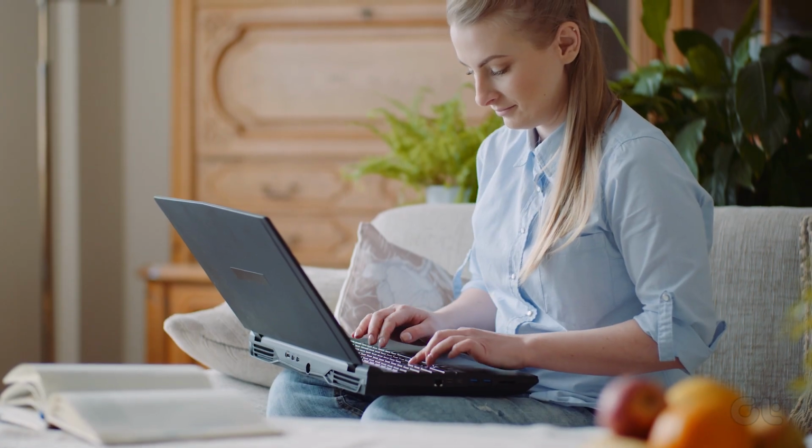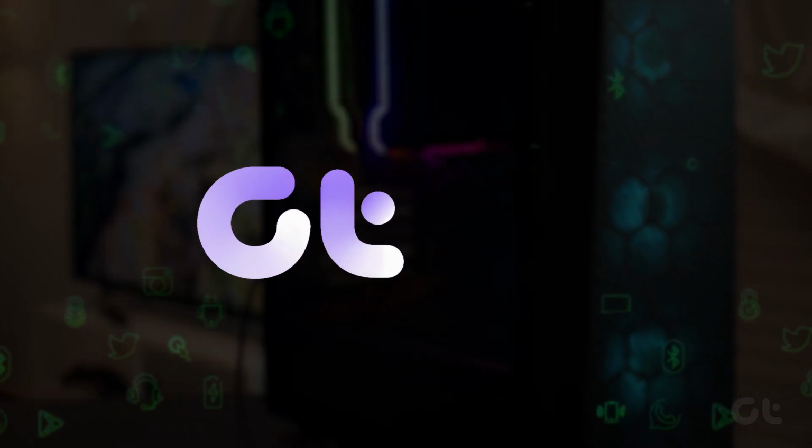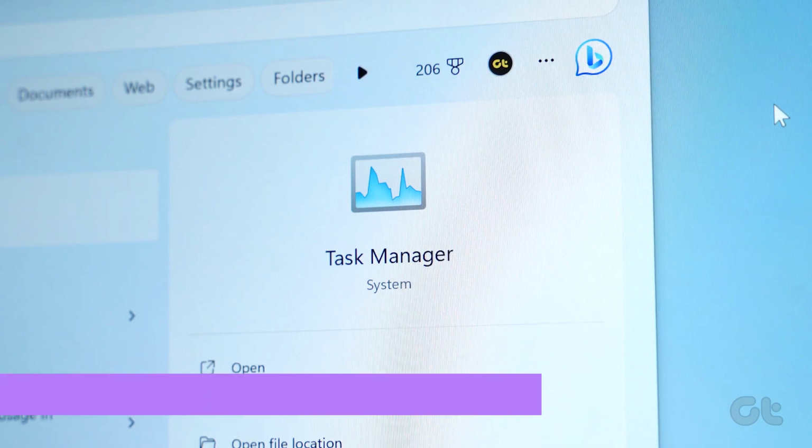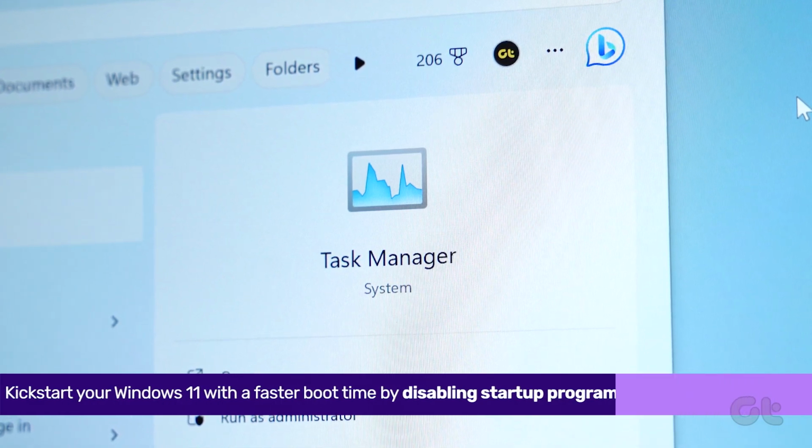In this video, we'll walk you through the steps to speed up Windows 11 and ramp up the performance. Let's dive in. Kickstart your Windows 11 with a faster boot time by disabling startup programs.